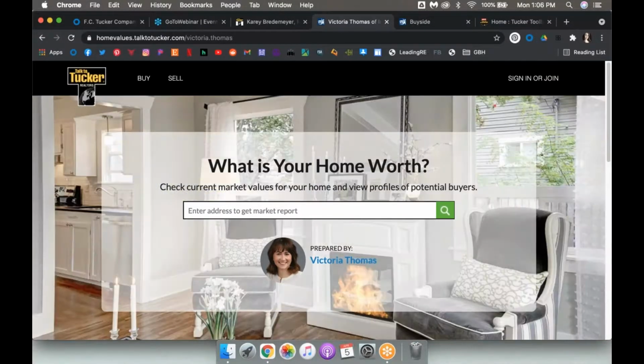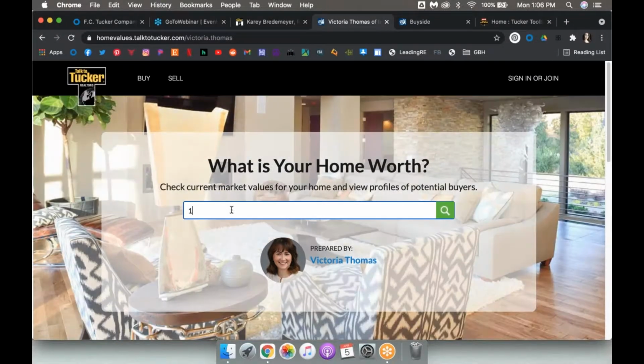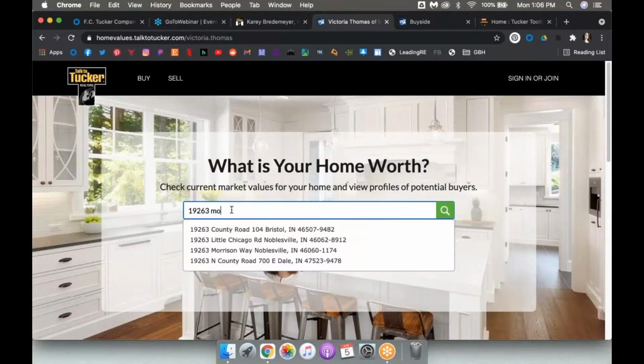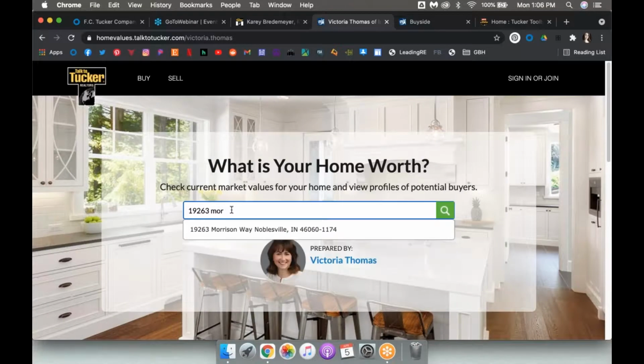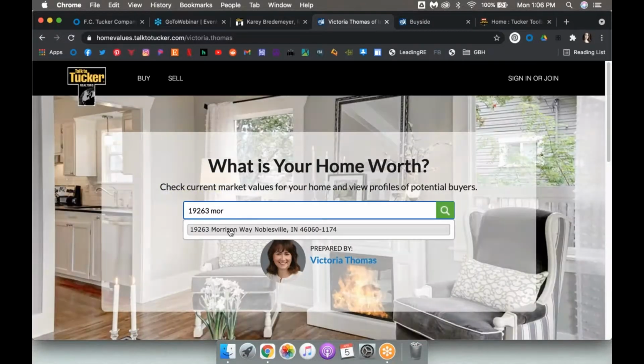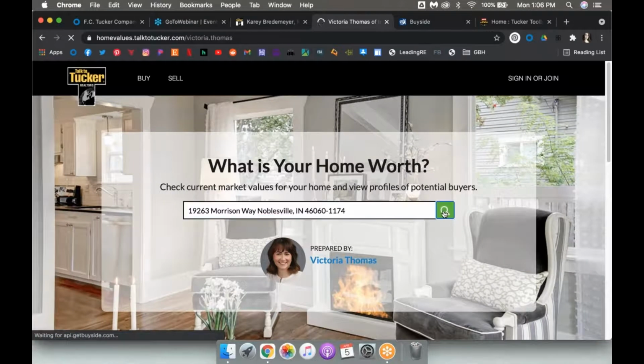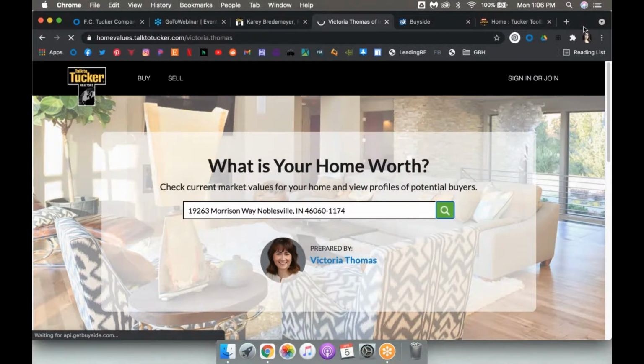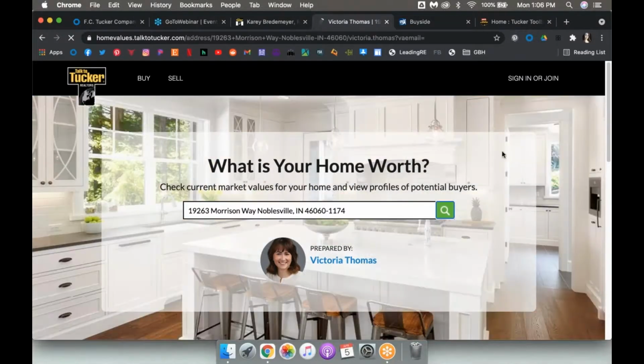So I just want to show you, a consumer would come to this page, right? And they're like, oh yeah, I want to know what my home is worth. So I'm going to put in an address. And as I type, you're going to see I get a drop down here, and it's like, is this the one you wanted? Yes, it is. I'm going to hit search, and it's going to take a second.